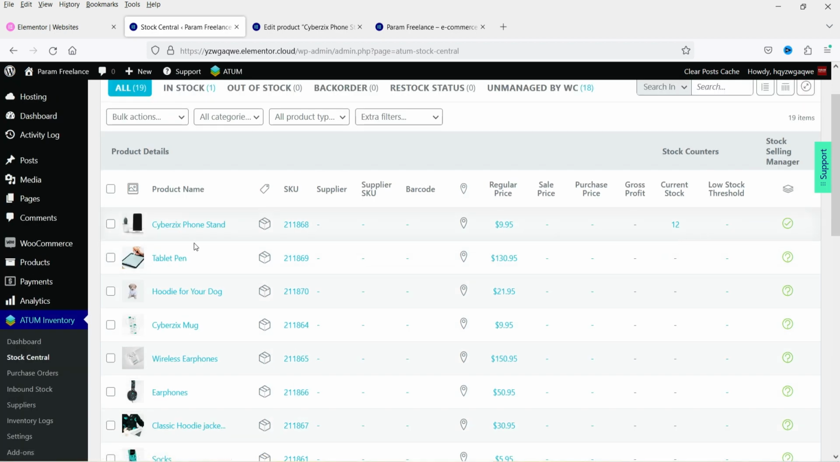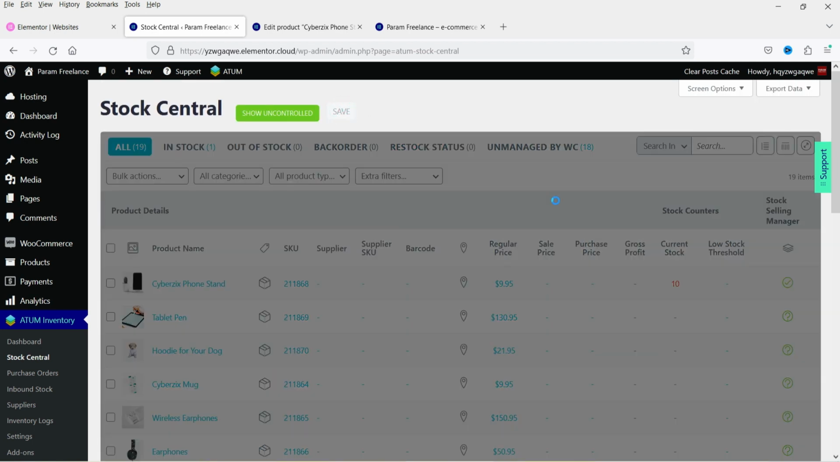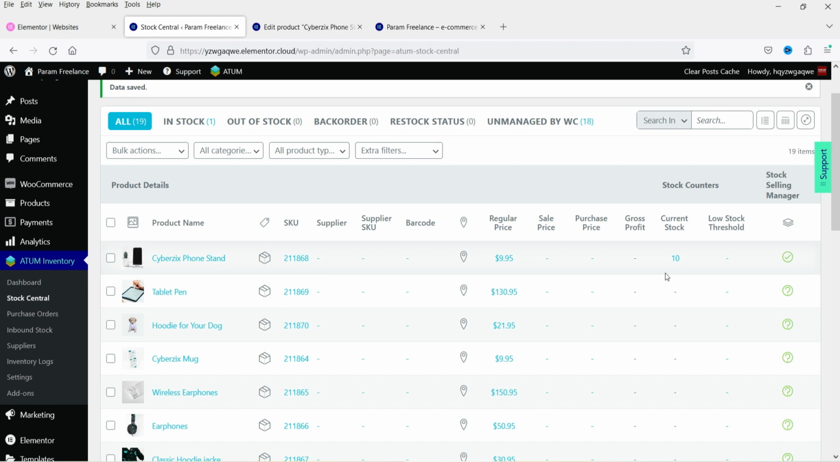Now, if you want to manage the stock of this particular item, you can simply click on it. And from here, if you want to change the stock quantity, then you can change from here. And once you change it, click on save. So this item has 10 quantities.